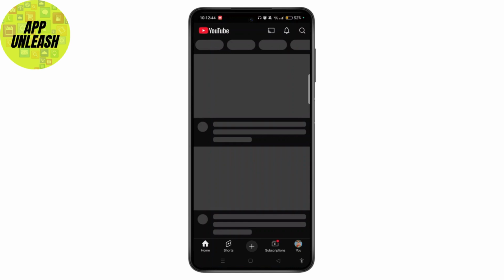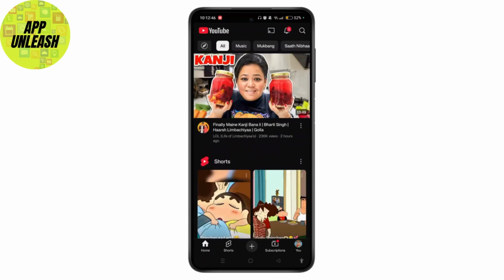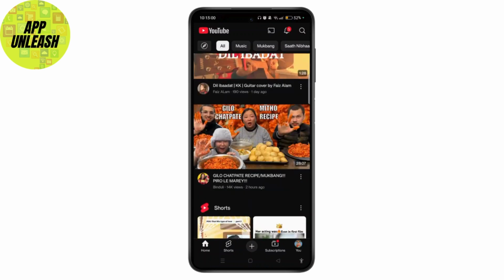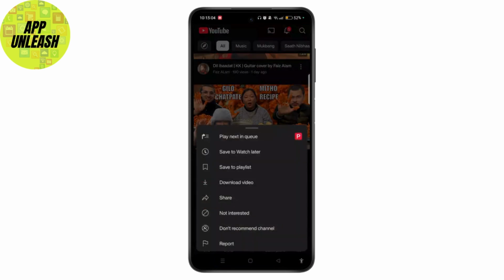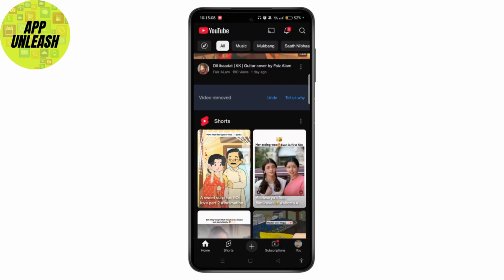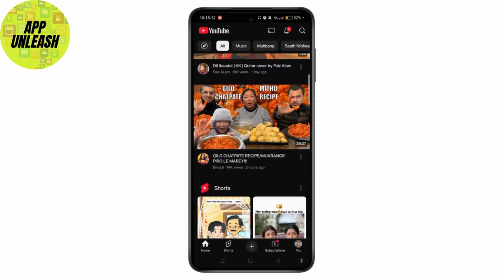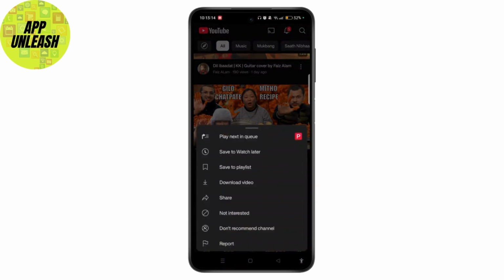Go ahead and tap on Home and choose a particular video from a channel which you want to block on YouTube. Suppose if this is the video, tap on the three dots of this particular video on this channel and tap Not Interested. Also, you can even tap on the three dots and select Don't Recommend Channel.